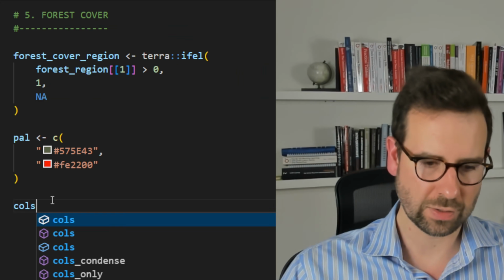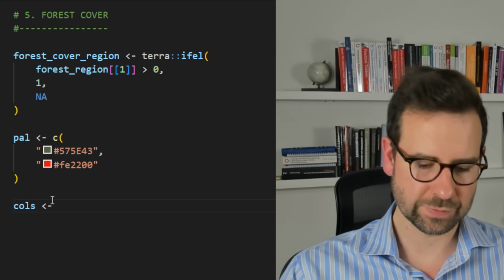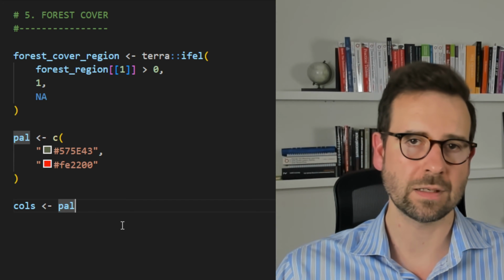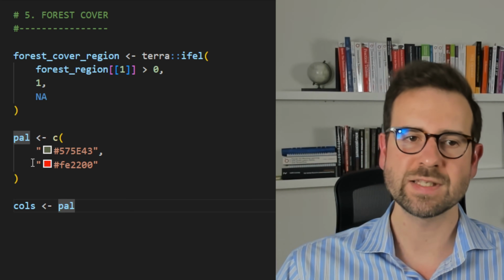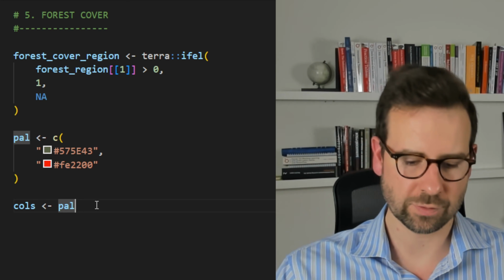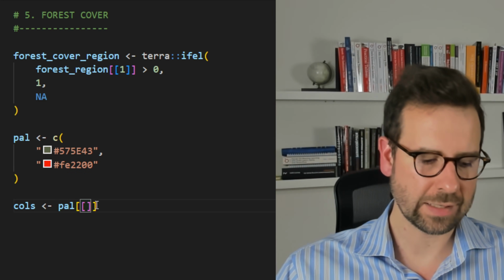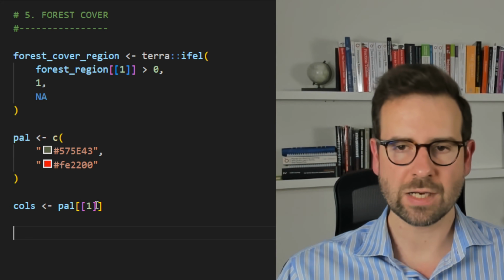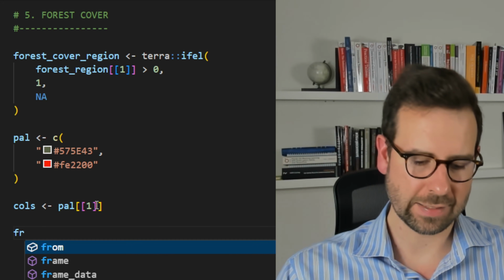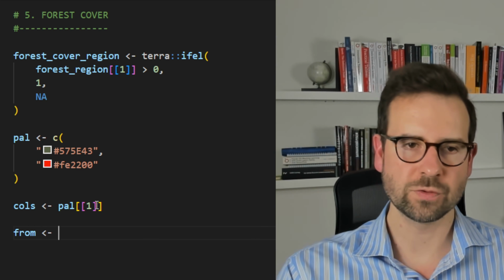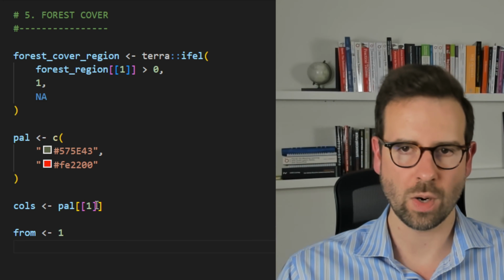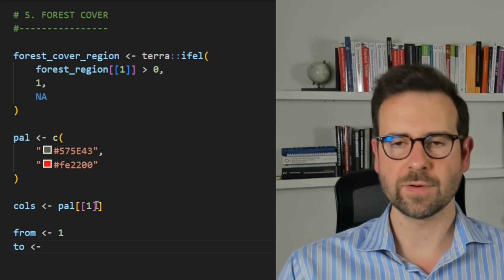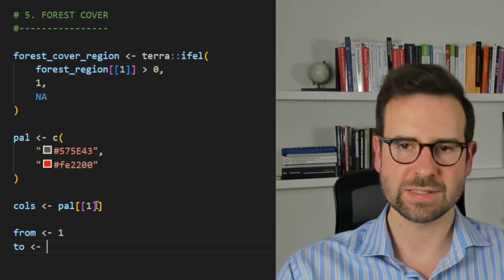So we're just going to create a new object here, cols. The reason why I'm keeping both here is that I'm going to use them afterwards in ggplot2 to assign this one to forest loss, which we already created. So over here, I'm just going to take the first color from this list. And then we need to actually assign these values, again, something that we did before. So we need to put from two values. This one goes from 1, and that's the only value. And then 2. And over here, we want to assign this specific color.